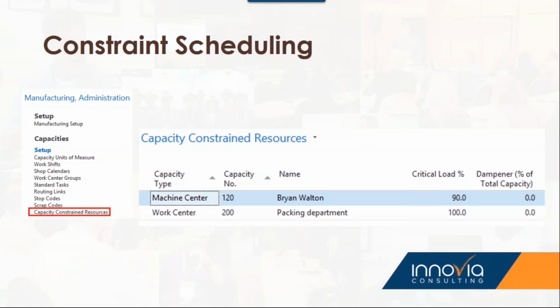Constraint scheduling, we'll talk a lot about. NAV does have it. It's a different mentality. It's forward scheduling versus backward. NAV by default, everything, planning worksheet, refreshing production orders, the default is backward. So based on the due date and other parameters I set up, it calculates backwards and gives me a start date. That's a great way to get started, no pun intended. Understand what it does there, understand how it's infinitely loading and how to manage it.